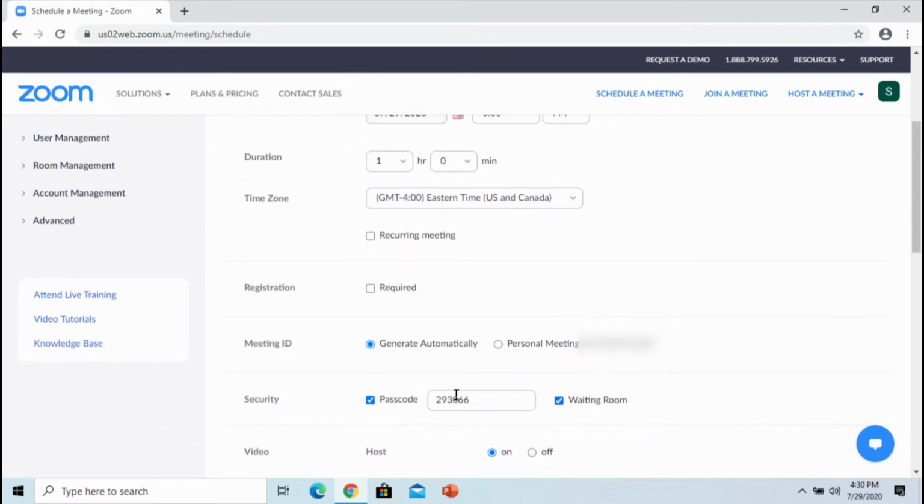I tend to stay away from doing any type of a registration. I don't need Zoom managing that for me for the most part. Zoom does a personal meeting ID that we've blurred out here because it turns out that I use my cell phone number for that. Typically, I recommend that people generate a meeting ID automatically. It's a little more secure.